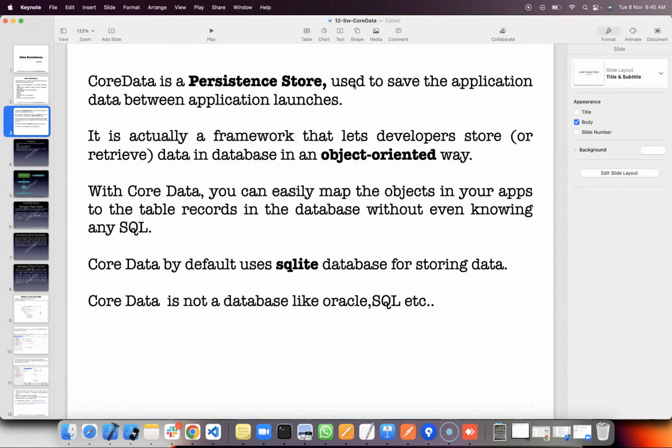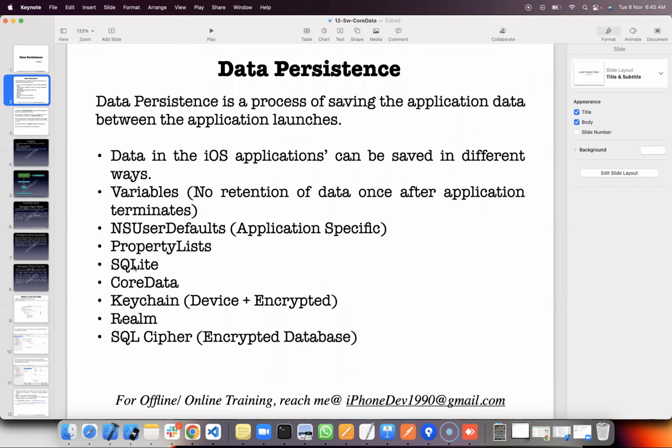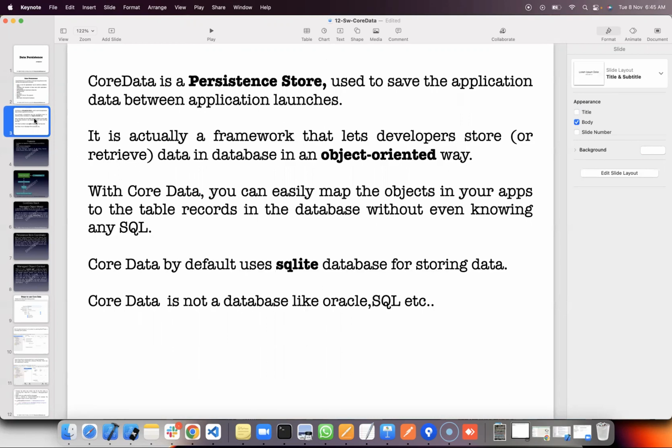Core Data is a persistent store used to save the application data between application launches. It is usually a framework that lets developers store or retrieve data in the database in an object-oriented fashion. SQLite is basically a completely C-based API, but even Core Data internally uses SQLite only. It is a wrapper around SQLite where you can interact with Core Data in an object-oriented fashion.